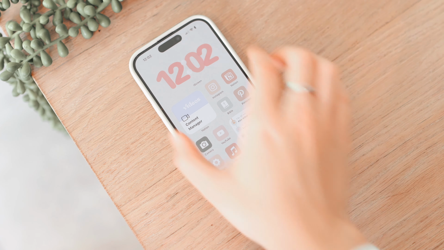Then I have it set up to open up Arc browser. Arc browser, I've made a video on the computer version. The phone app is still new, but I love Arc browser. It is set up on my phone and on my laptop specifically.